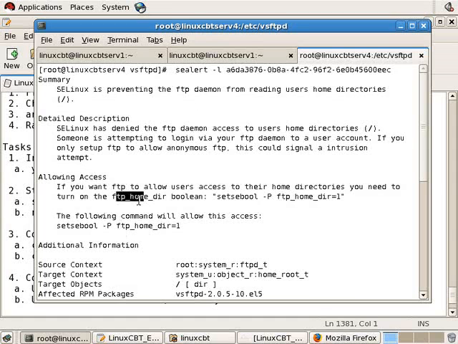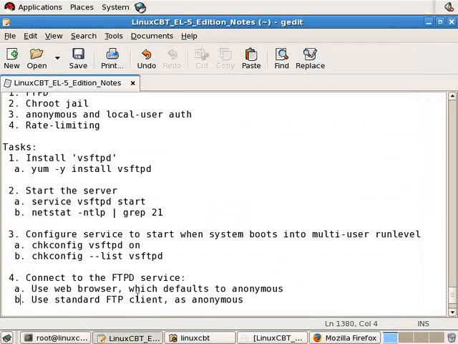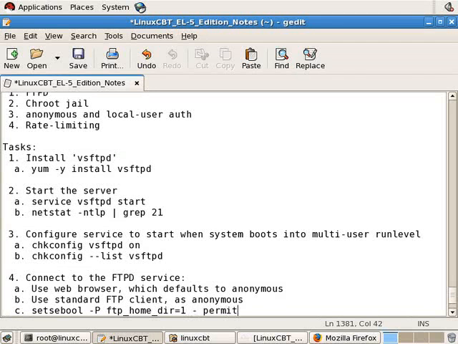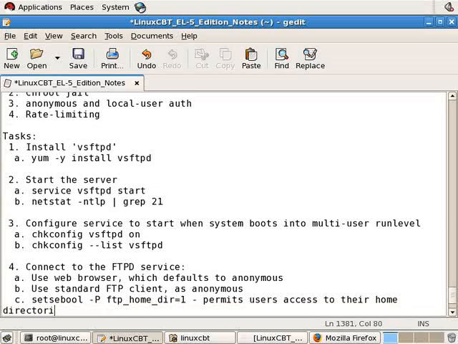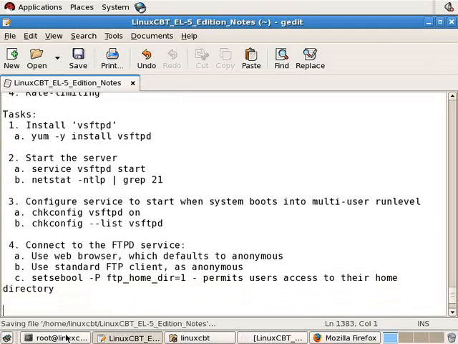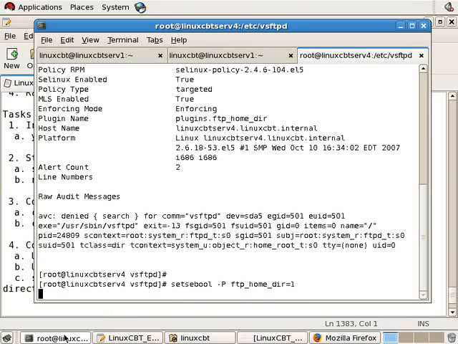So we need to turn on the ftp_home_dir boolean, which allows FTP to service users from their home directories within an SELinux context. Let's go ahead and execute this. Let's just include this on the list. The setsebool permits users access to their home directory. This will make the change. Then we'll need to restart the vsftpd instance.